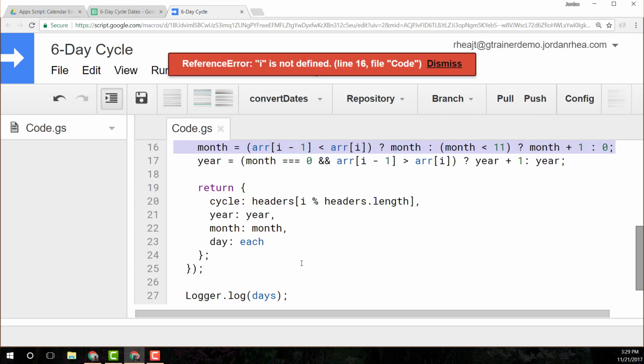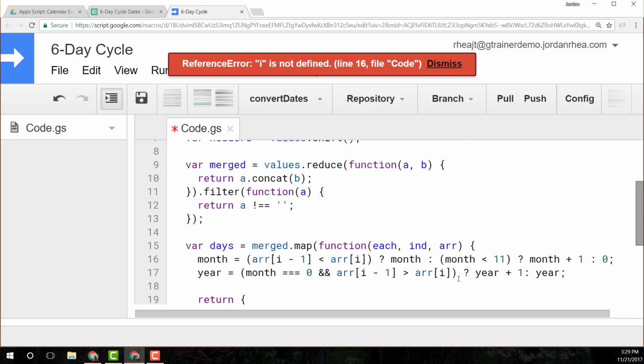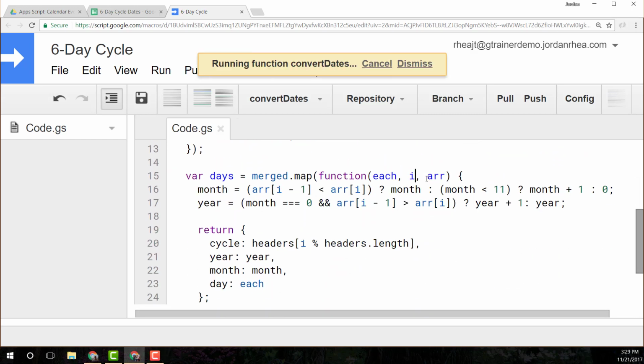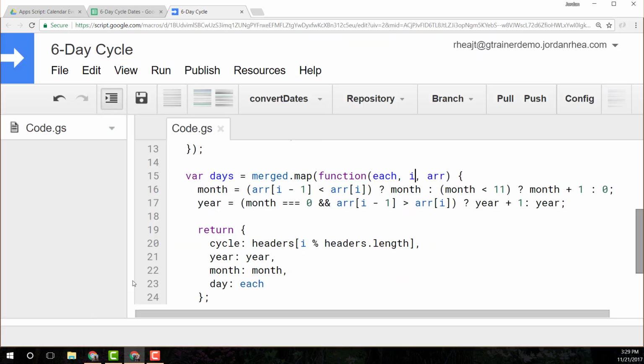I is not defined. Oh, I want to do index. And in fact, instead of doing that, I'll just do I. And that gave us something here. Okay. So month 7, like I said, that is August, year 2017, A1, day 16. So the next day should be B2. 7, B2. And then it's going to cycle every day through here. And that gives us a nice, cool little calendar.